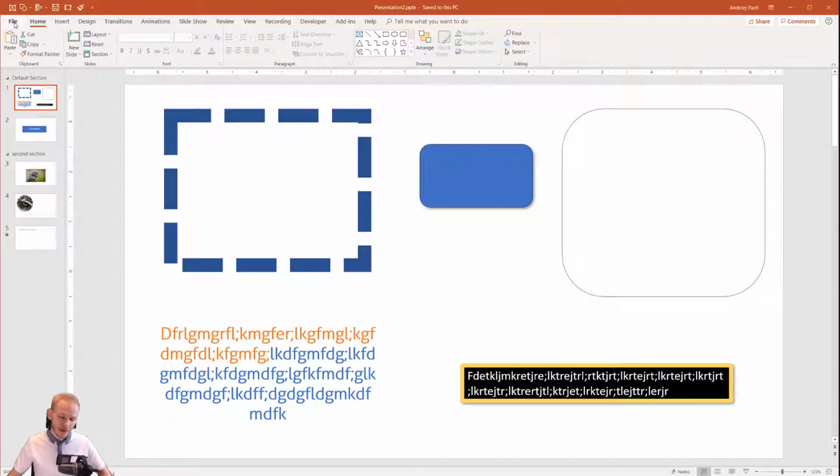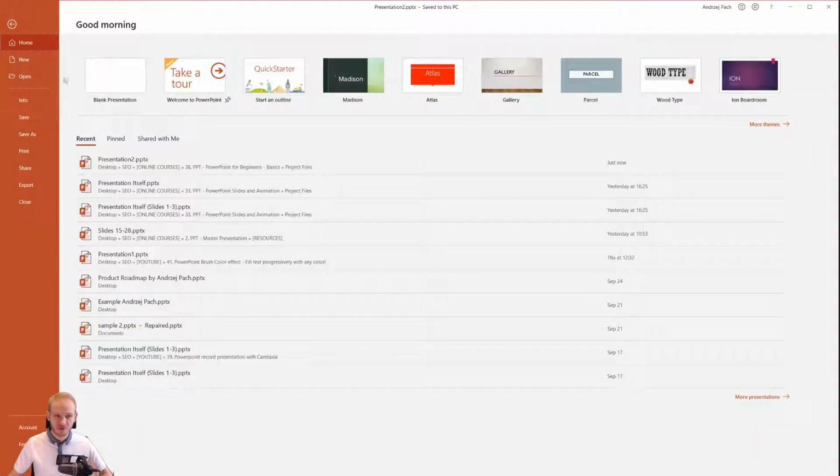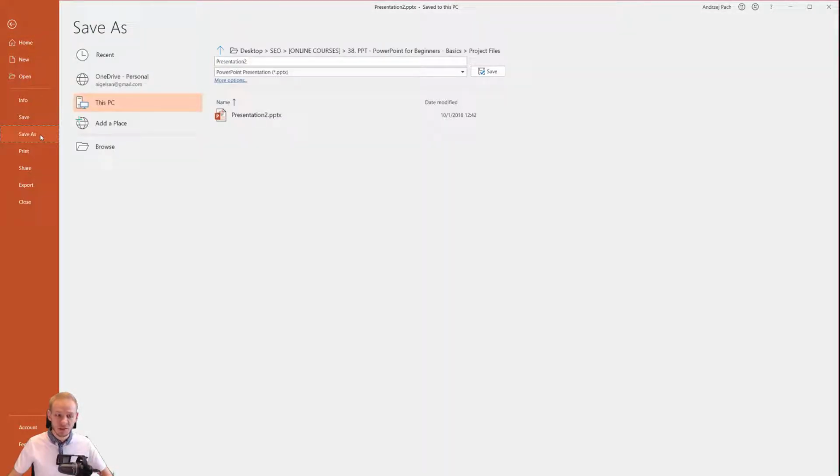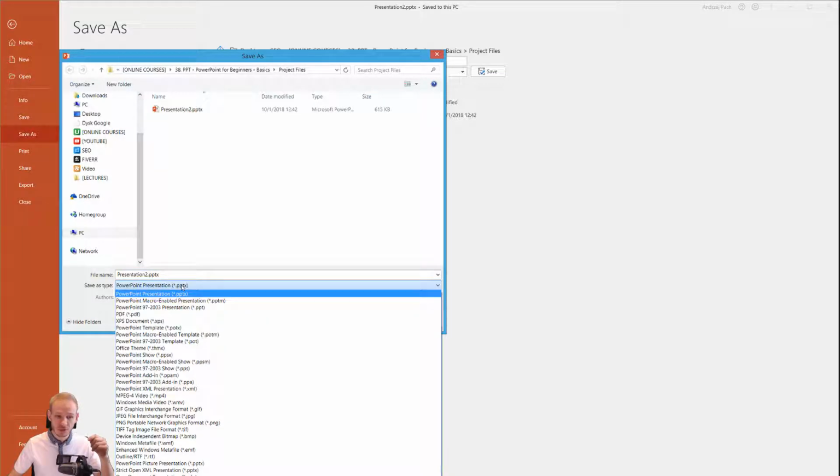You go, like in any other program, to File, and you either click Save to save this file, or you click Save As. Save As is very important because we can browse, click on Browse, and as I have it here, I can save as type. What's great here, we can not only save a presentation, but we can also save PDF files.